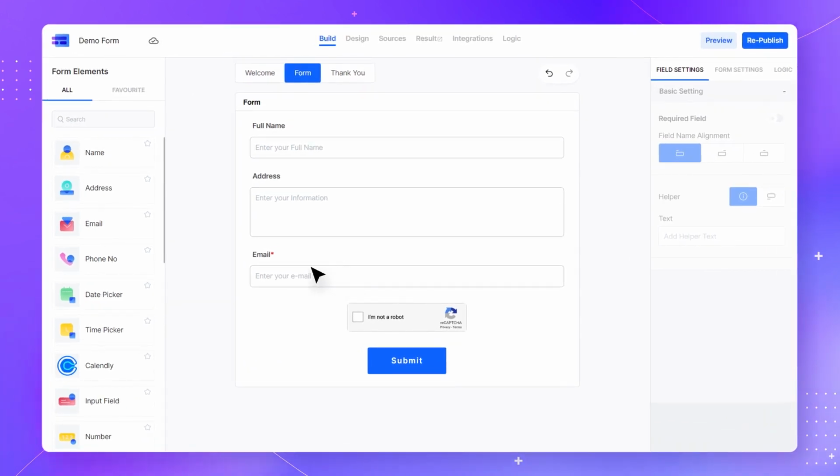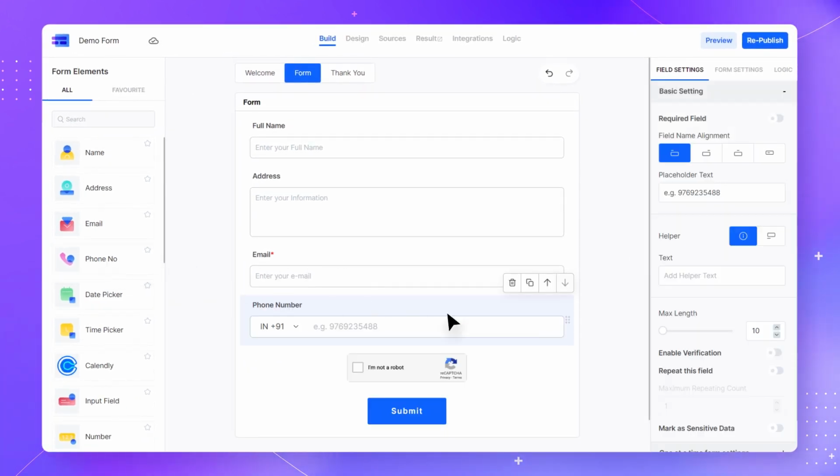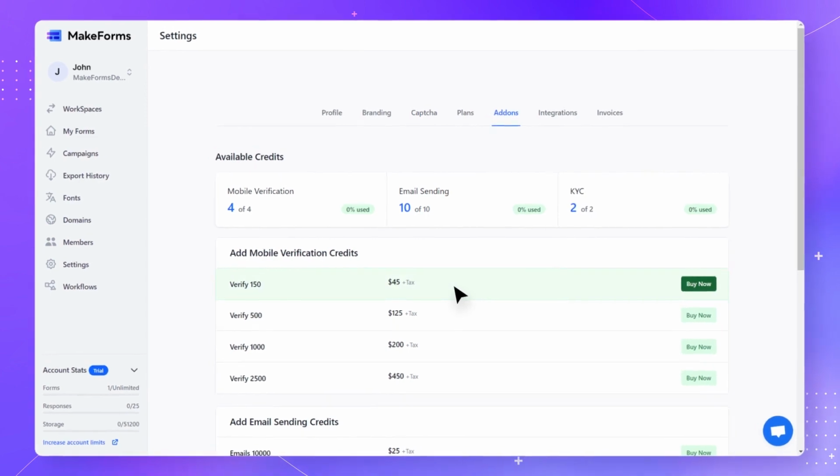Let's jump to the next field, which is phone number field. For phone number verification, OTP will be sent to your phone number through an SMS. When you enable verification, this field will be required because we have to make sure that people enter their phone numbers. By default, when you create an account, you will receive 4 credits for phone number verification. If you want more credits, you can buy it here.